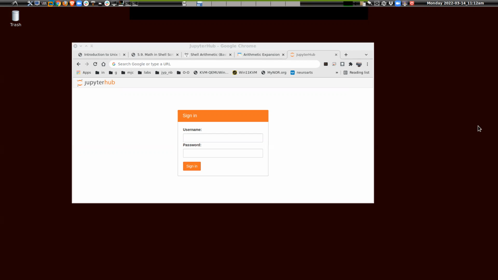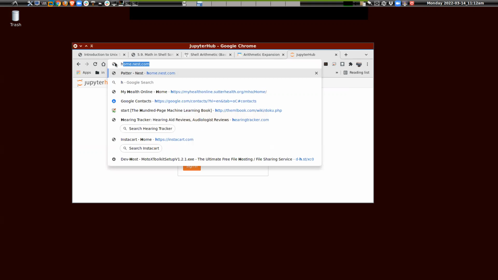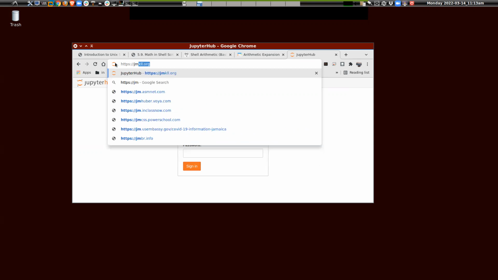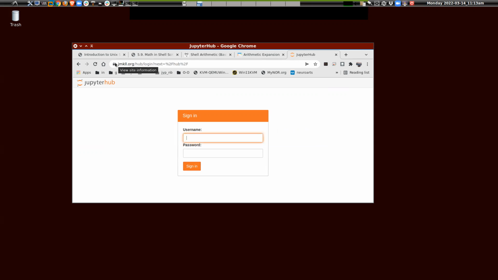So what you do to get to this screen is you go to https://jmkll.org. And then you get your username. The way your username works, there's a video I showed you how to use this. Use the first part of your myyosemite.email. So it's your first name and then your 6-digit number. And in my case, it's just Tux.